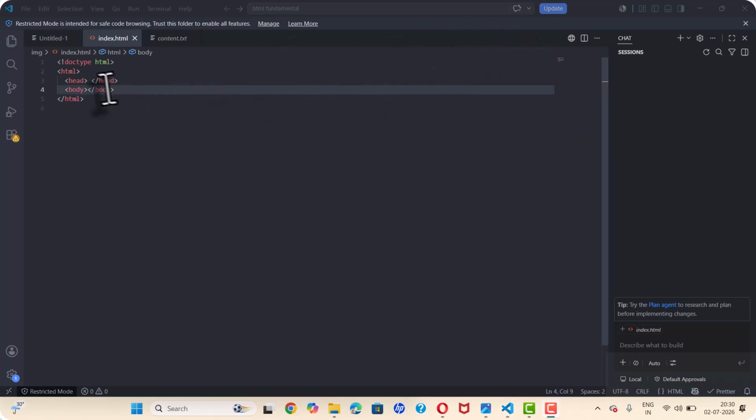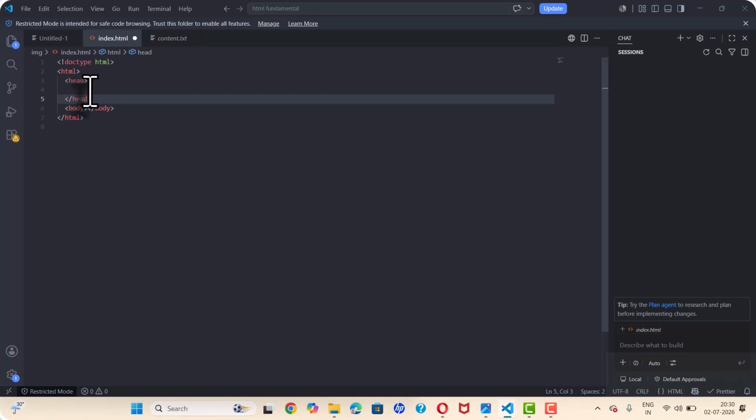So as I said, whatever you write in the head would not display in the web page, like meta characters, links, and connections to external web pages. And since I'm not specifying any links or CSS file right now, I'm just adding the title. My first web page.